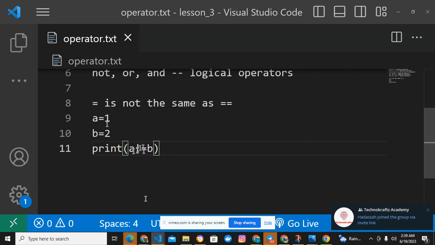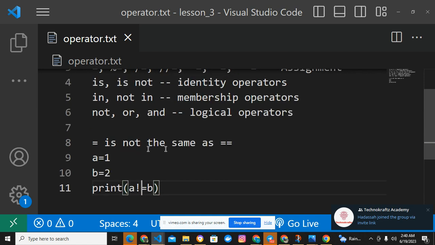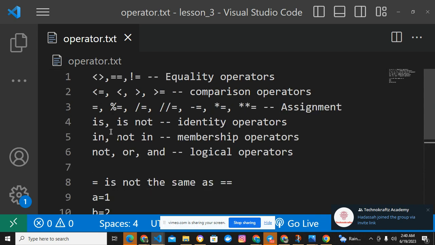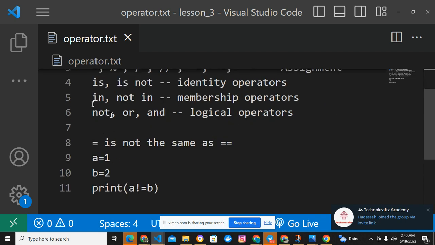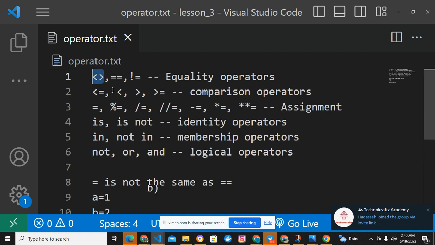Exclamation mark equals is still a comparison, checking that a and b are not equal. In the first one I did, double equal signs means you are saying a and b are equal, which will give you False, and this one will give you True. Now, of course, another one is greater than, which is this, and you can also put this here and confirm.